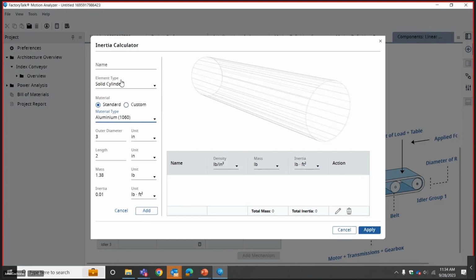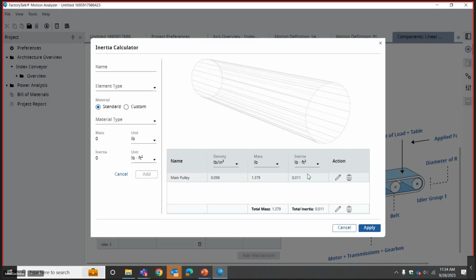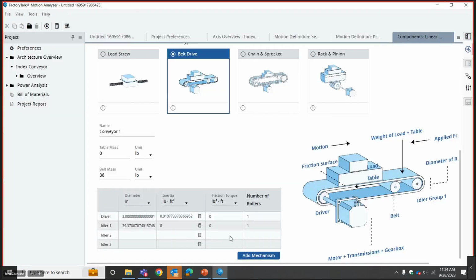So at this point, I can go ahead and add this. If I want to give it a name, I can just say main pulley. And then I can say add, and there it shows up. There's the inertia. And then I say apply. When I hit apply, it puts it right in the box here for me. I don't have to retype that in. And then here I could go back in and do another one. But since I already know the idler's the same, I can just type in the inertia for the idler roll.